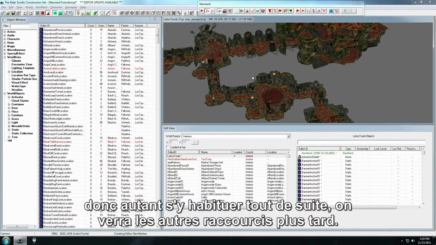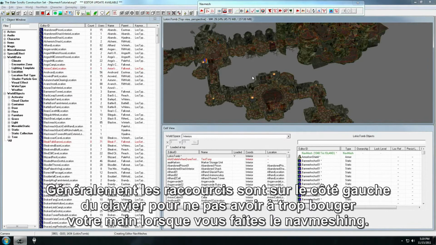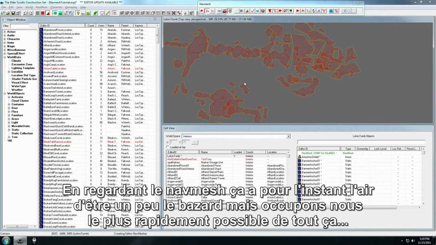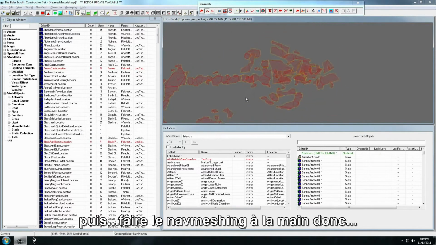While you're Navmeshing, you'll be using this hotkey fairly often. So you might as well get used to it here, and then we'll go over the other hotkeys. Generally, the hotkeys are on the left side of the keyboard, just so you don't have to move your hand while you're Navmeshing. Looking at the Navmesh, it looks like a mess right now, but let's quickly clean up as much as we can, and then start Navmeshing by hand here.